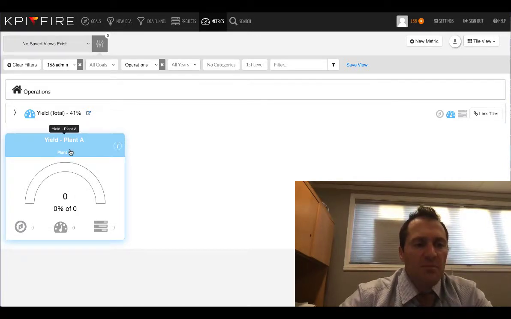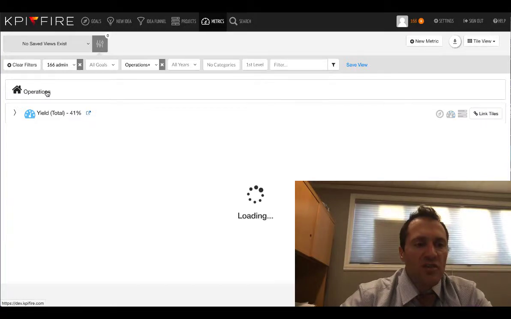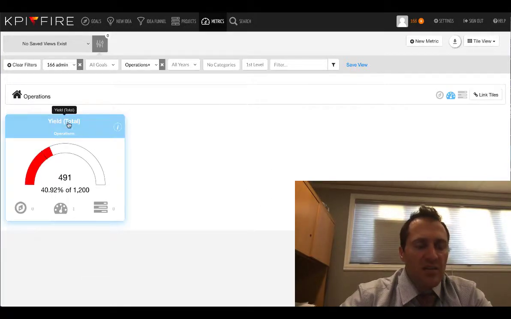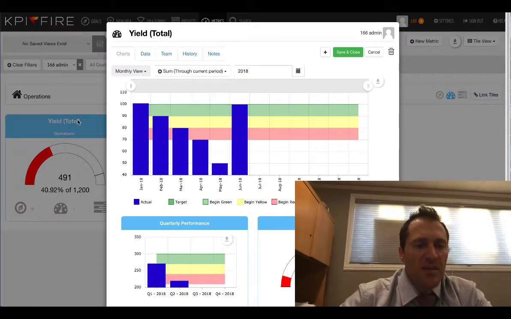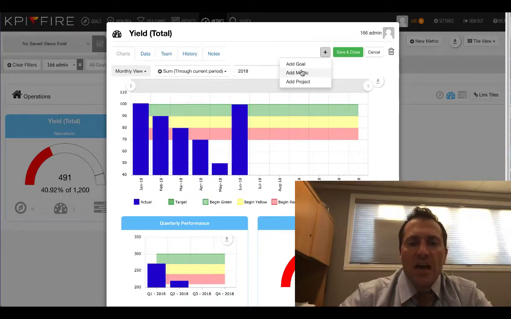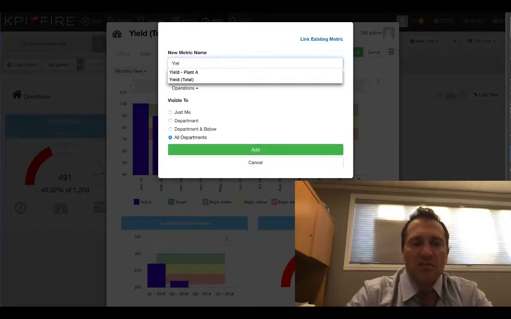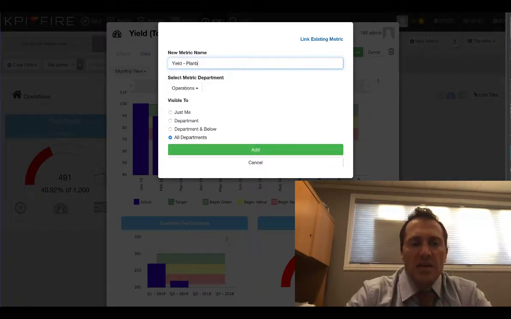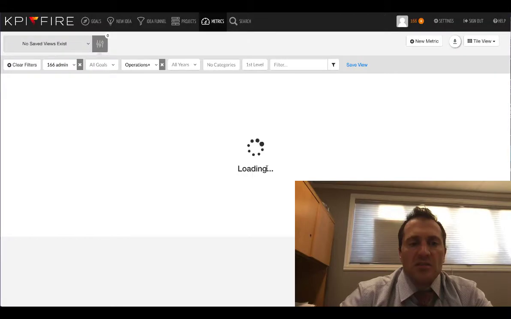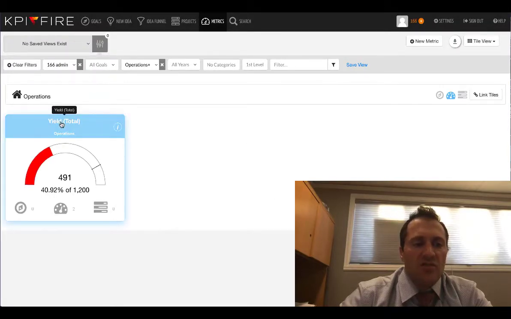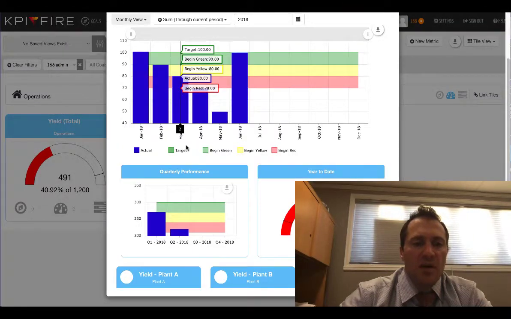Now I want to create a plant B metric also that's underneath this. So for this one, I'm going to show you the other way of doing this. The other way of doing it is by opening up the tile and then clicking the plus button right here, and you can click Add Metric here. So I'm going to call this Yield in Plant B. I'm going to put this in Plant B, click Add. So now what I have is two submetrics underneath my primary metric.